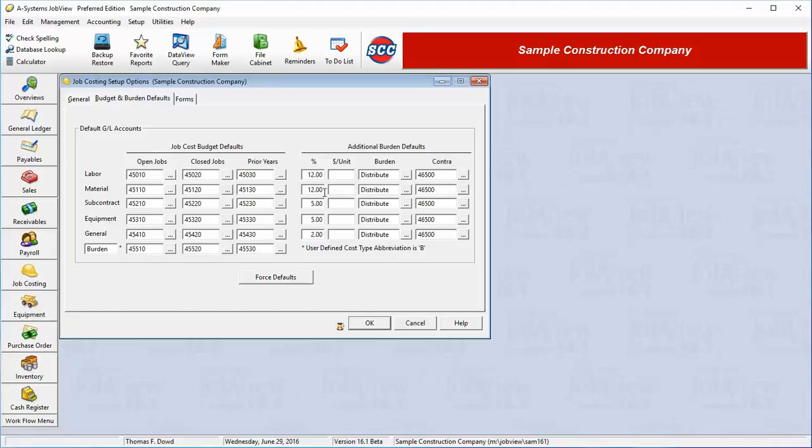The offsetting $60 credit would be posted to whatever account is indicated in the contra account field, displayed here on the screen. In the burden column, you can indicate where the burden expense should go. In most cases, the word distribute is placed in this field. This means that the $60 in our example would be charged to the same cost code as the invoice is charged to. Another option for the burden column is to enter a cost code.